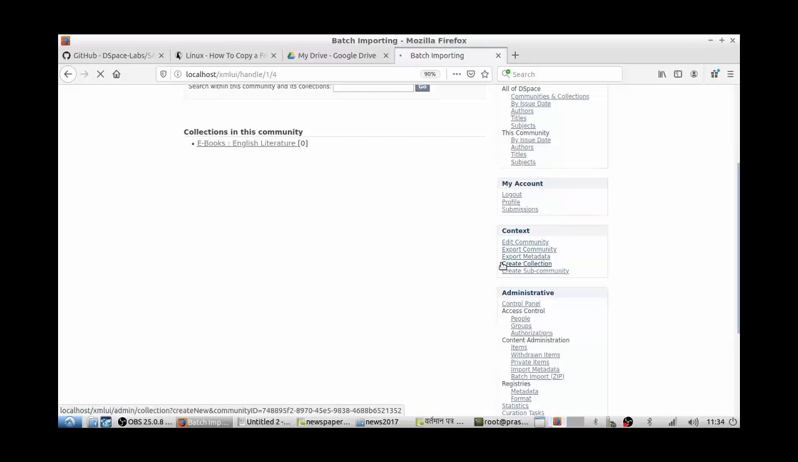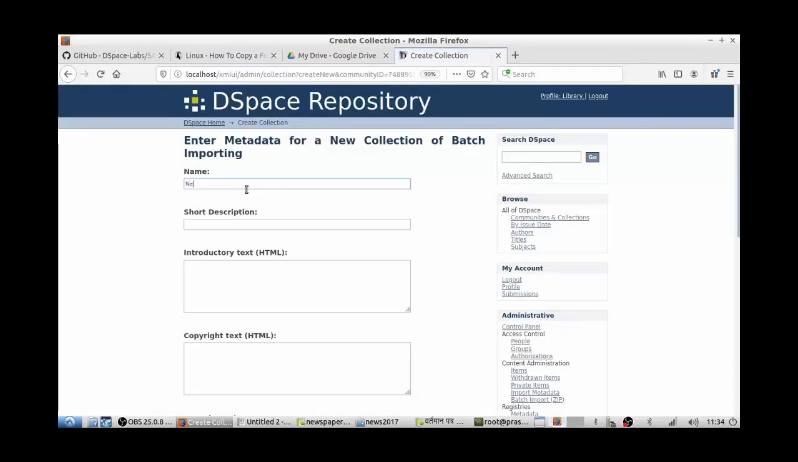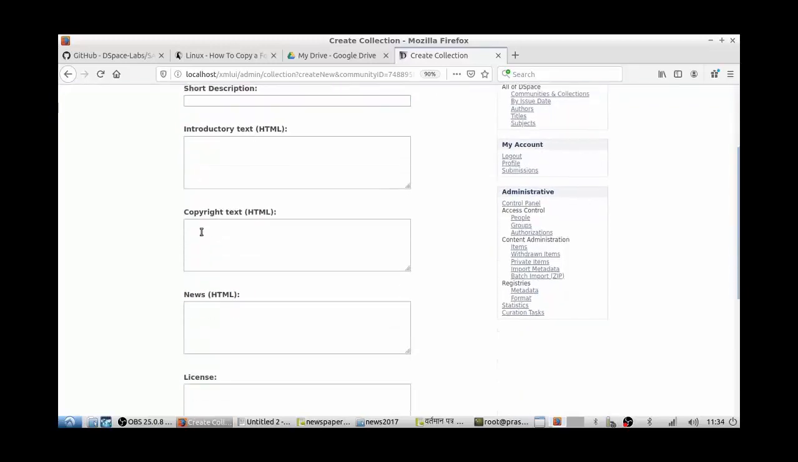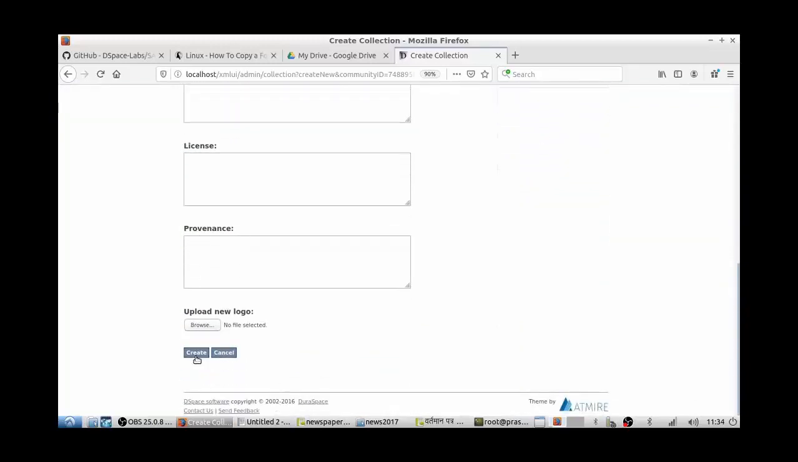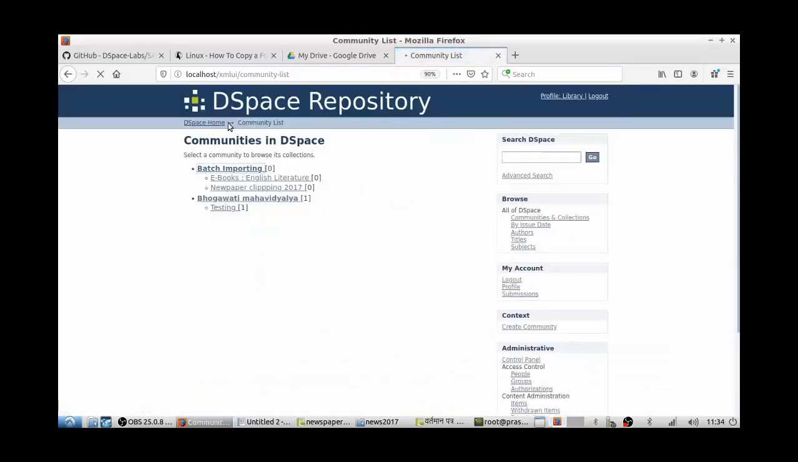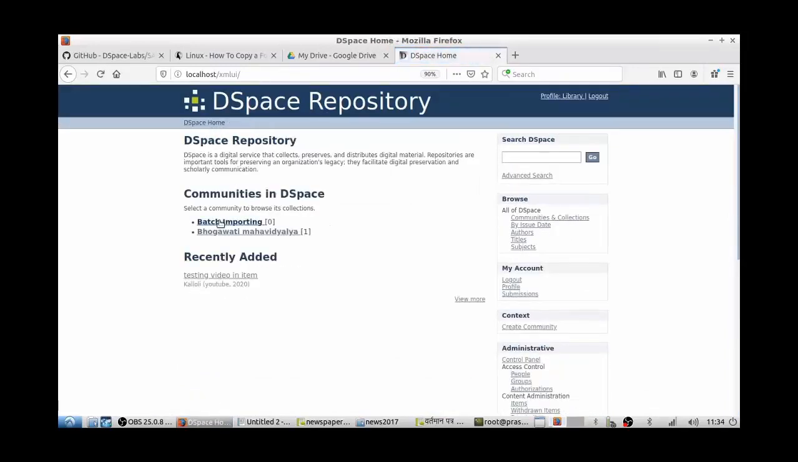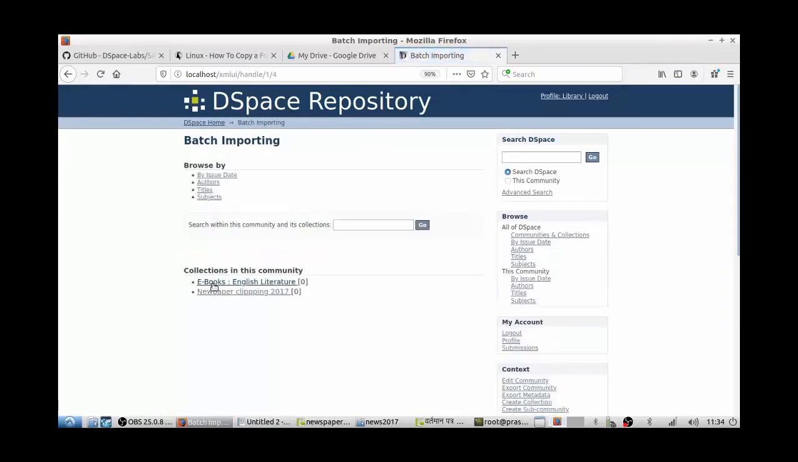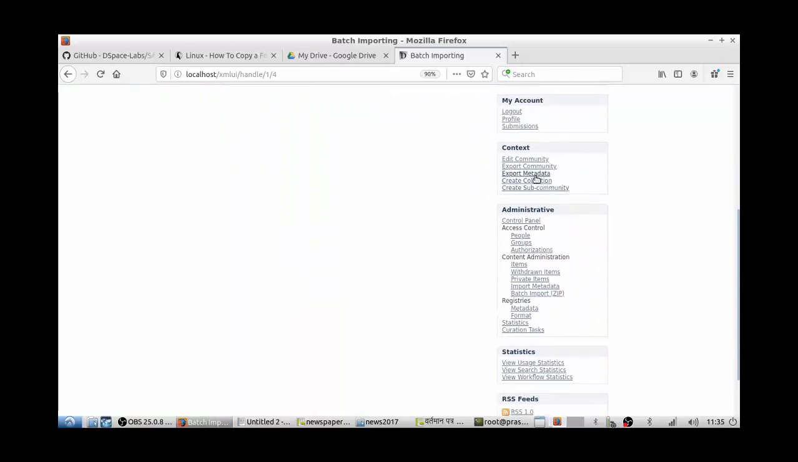I'm creating a new collection here. Create a collection: Newspaper Clipping 2017. In this collection I am importing the newspaper clippings of 2017, which are in the simple archive format, the zip file created by SAF Builder. I'm coming back to that collection and selecting it. Here is my collection, Newspaper Clipping 2017.